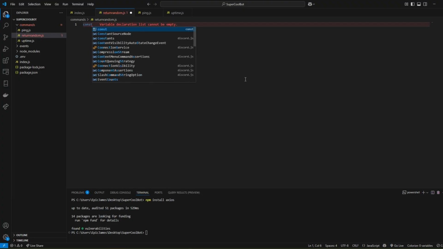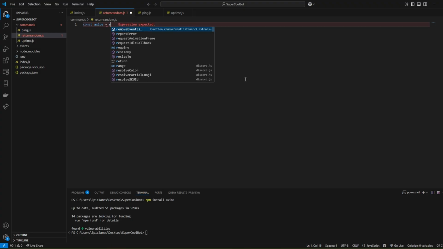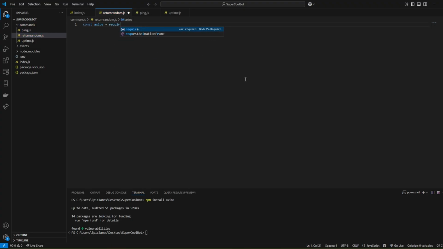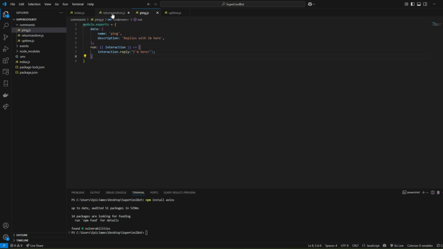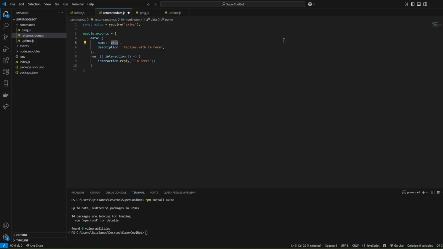So at the top, you're gonna do const axios equals require axios. Semicolon, nice and neat up there. And since this is a command, we can actually copy and paste one of our previous commands, since it's the same setup for every single command. Just gotta change the metadata.